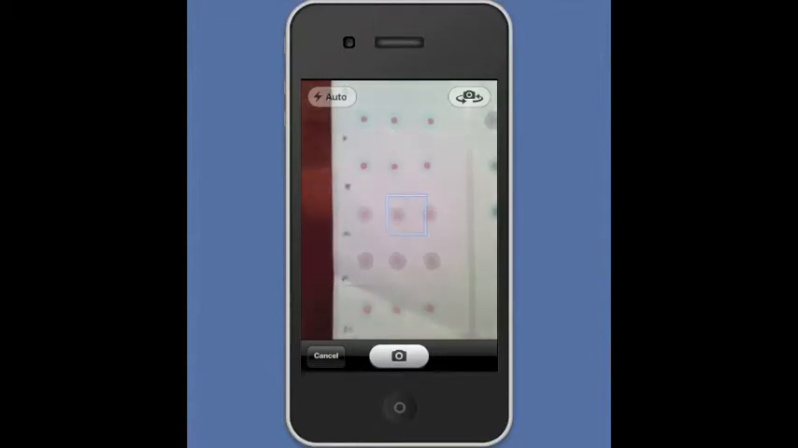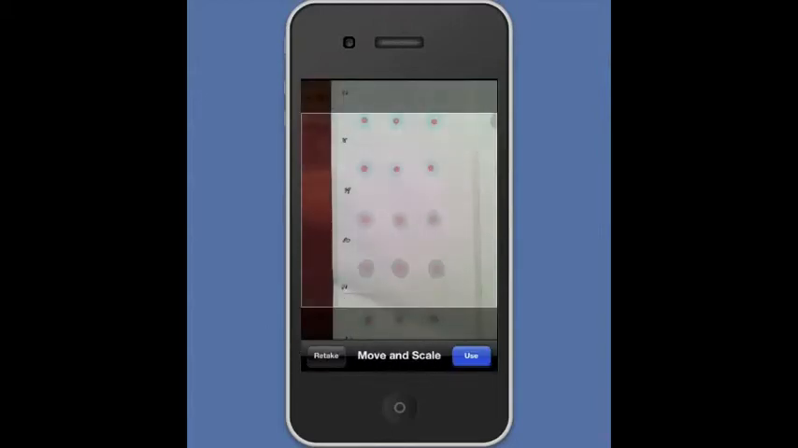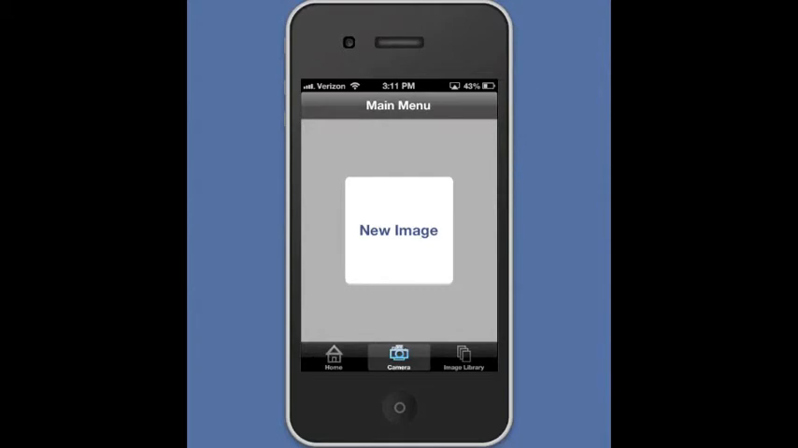I'm going to tap the screen to focus the image on the sample sheet and then press the camera button at the bottom to take an image. Next, a scaling tool will appear that will allow me to center the image on the subjects I'm interested in. I'm using 2 fingers in a pinching motion to expand and contract the image. Now I'll tap the Use button to save the image to the image library.